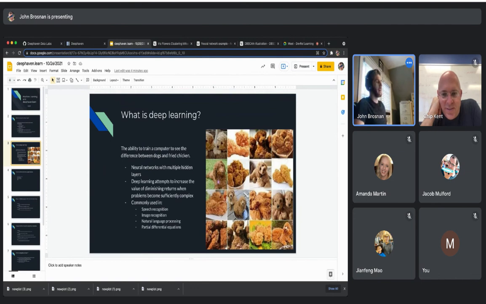But anyway, deep learning is a very, very hot field right now. Deep learning models are generally neural networks with a large amount of hidden layers. The goal of increasing the number of hidden layers is to reduce the effect of diminishing returns as problems become increasingly complex.